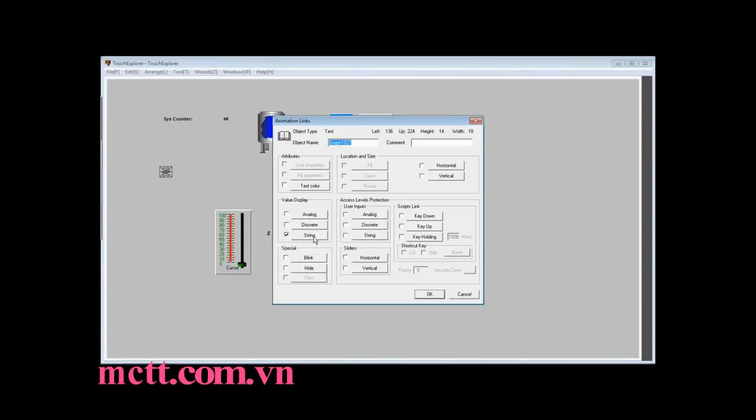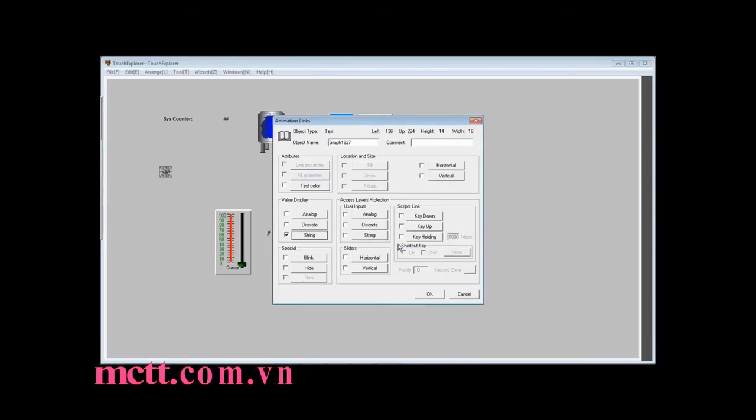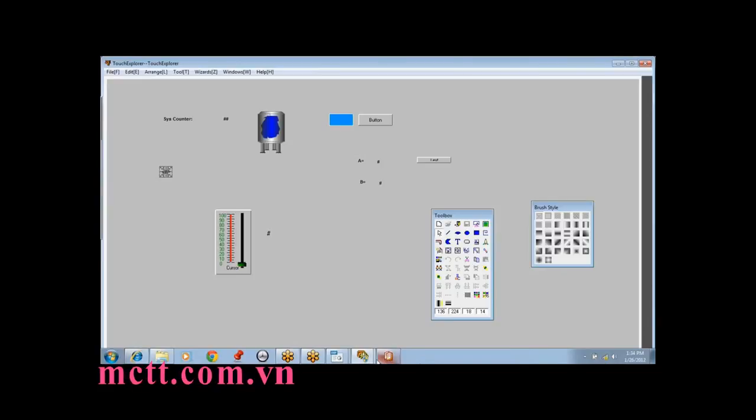And basically this is defined right here. Changing string. And it's within the animation links. Go back to the slideshow.